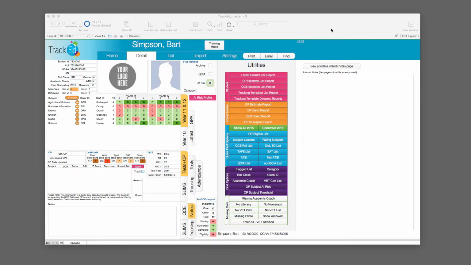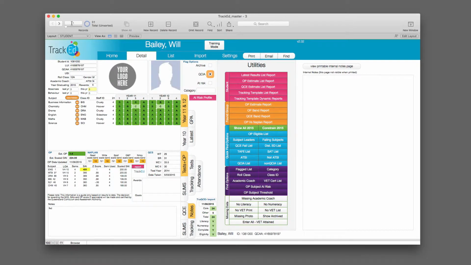Hi, this video is about using TrackEd for your OP eligible students. So we have here a section for the OP information and for OP predictions as well. I'm just going to show all. We have LOAs, SAIs, all the relevant information for OP. Now this is fed out of OP Analyzer and is the basis for the OP parts of TrackEd.